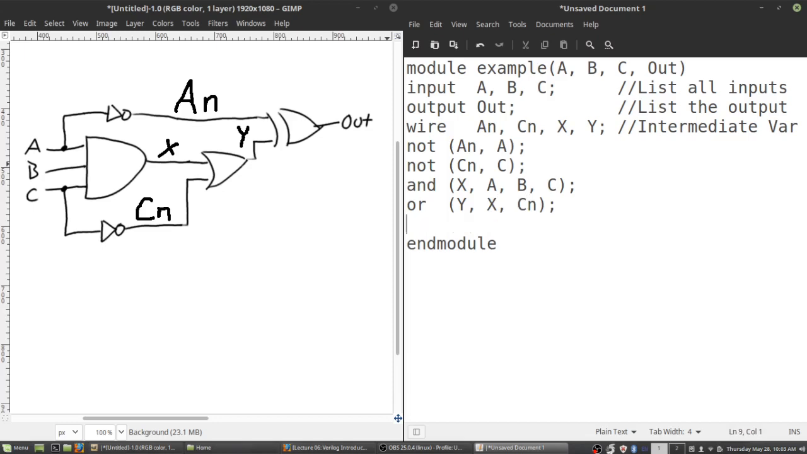And our final gate is the exclusive OR gate. And first our output is just out. And our inputs are AN and Y. And so that's just about it. Well, not just about. That is how we'd go about defining this module using just structural specification.